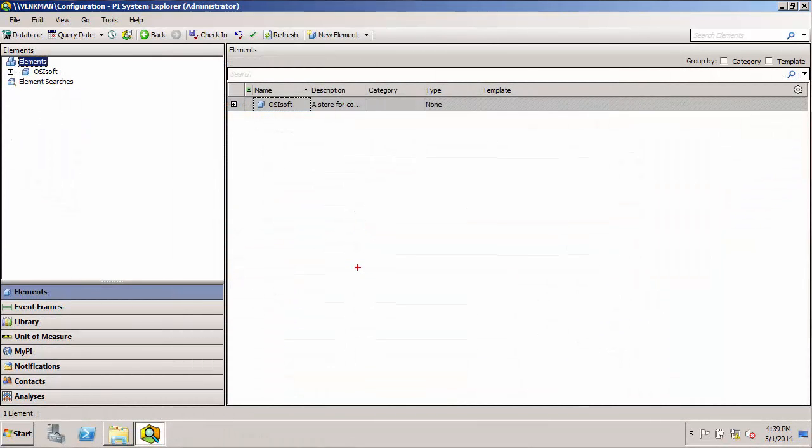Now when you open PSE, the easy way to tell which database you're in is to go to the title bar and look right here. So you'll see we have a double slash and then the name of the AF server, and then a single slash and the name of the AF database on that server. So in this case, my AF server is Vinkman and my database is configuration.